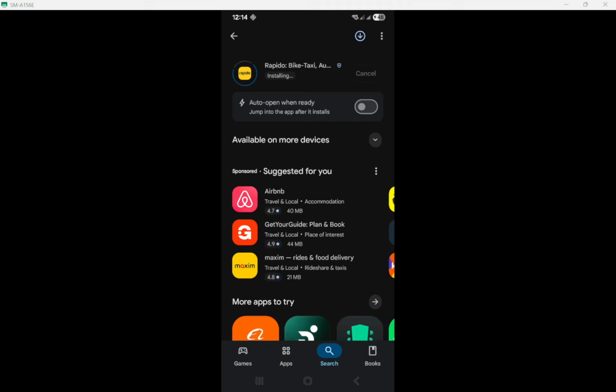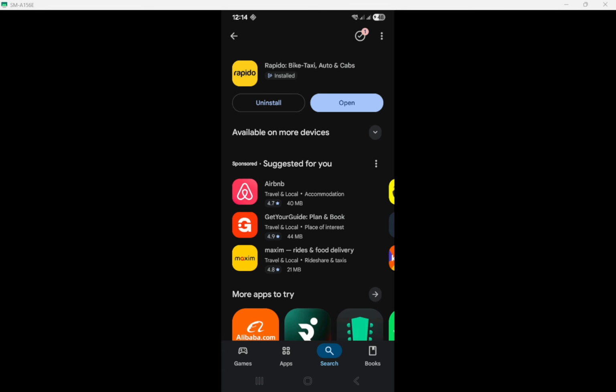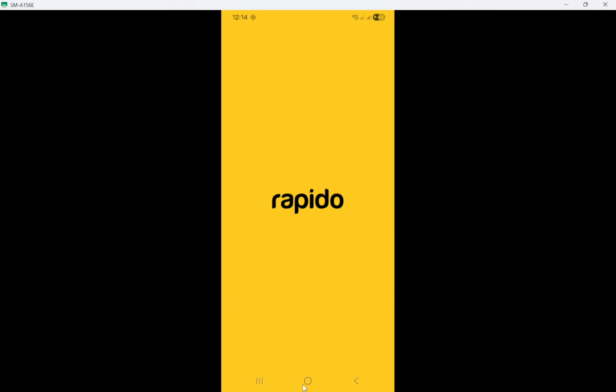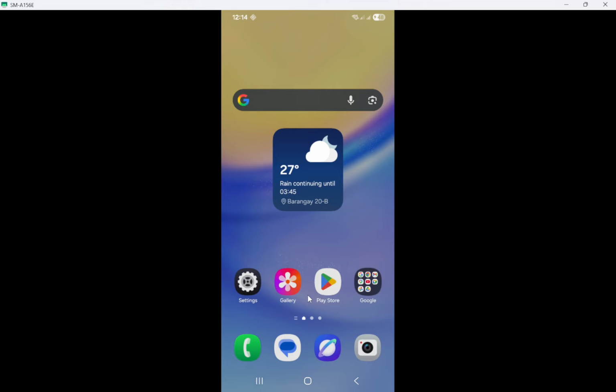After the download completes, the Play Store will automatically install the app. When it's ready, you'll see an Open button. Go ahead and tap Open to launch Rapido right away. If you prefer, you can also find the new icon in your app drawer or on your home screen later. If you ever notice that the button says Update or Open instead of Install, that simply means Rapido is already on your device and you can open it directly or update to the latest version.